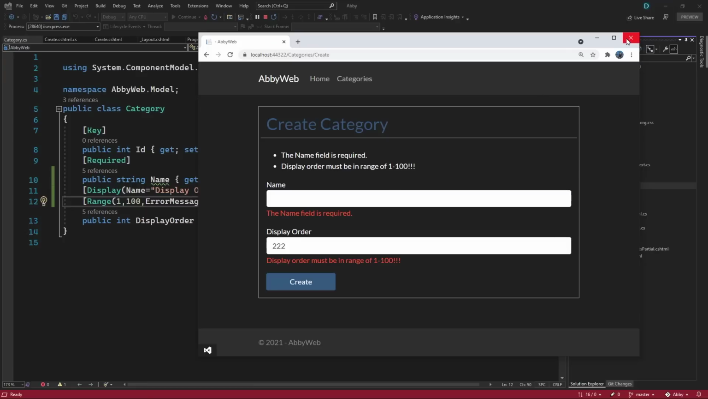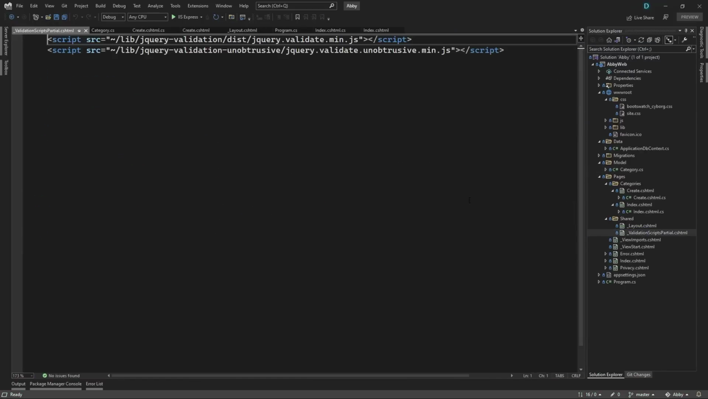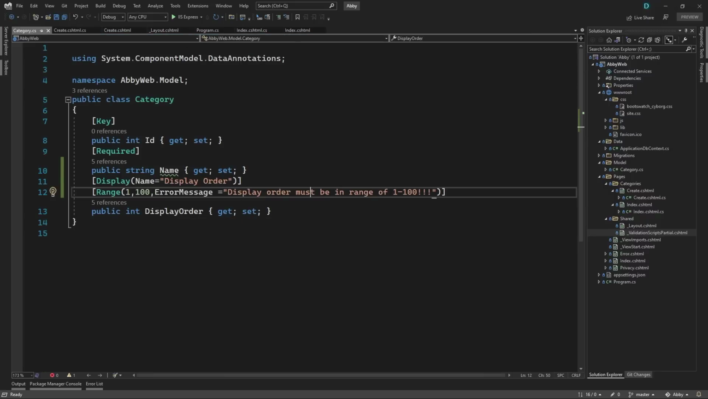In order to validate things on the client-side with the .NET Core application, inside the shared folder, we have a script which is validation scripts partial. Here we have the jQuery to do some validations on the client side, but this is not included by default in all the pages. So in pages where you want to do client-side validation, all you have to do is include this partial view. Partial views are meant for that purpose itself. They are created to be used inside some other view.